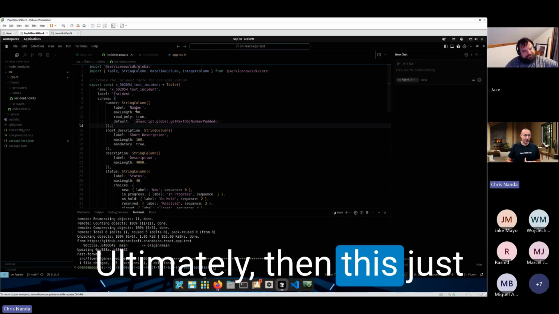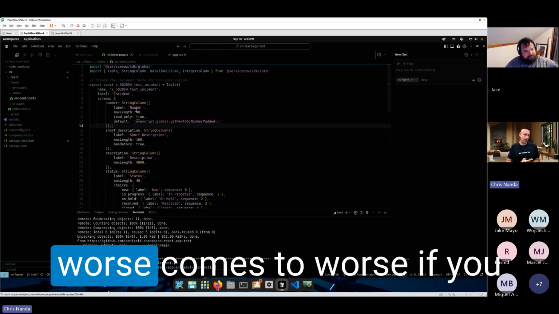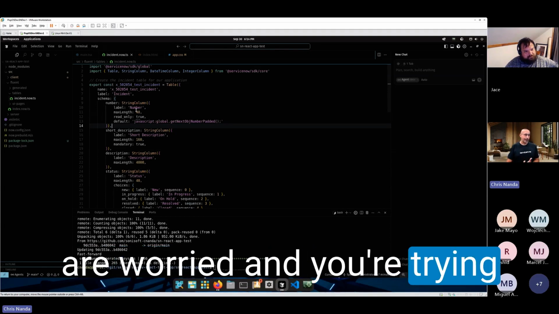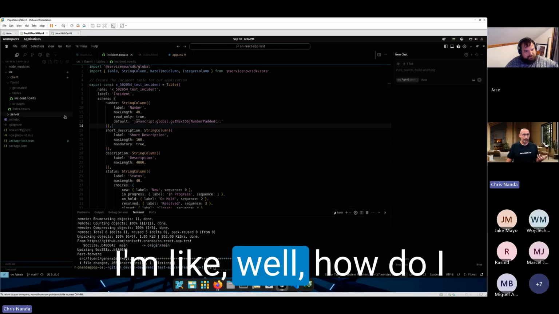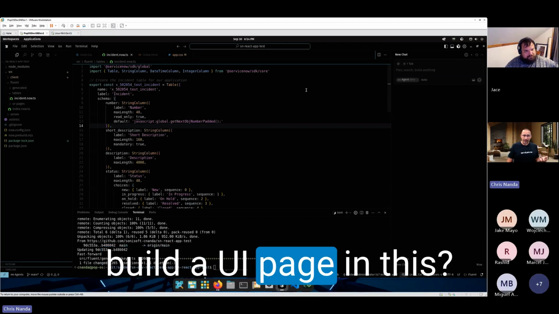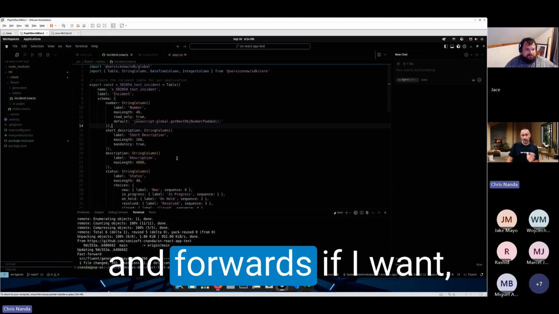Ultimately, then, this just gets built into the same old XML that you're used to. Worst comes to worst, if you're worried and you're trying to figure something out. So right now, we've got this React app, and I'm like, well, how do I build a UI page in this, and what's it going to output to? Well, I can work backwards and forwards if I want.